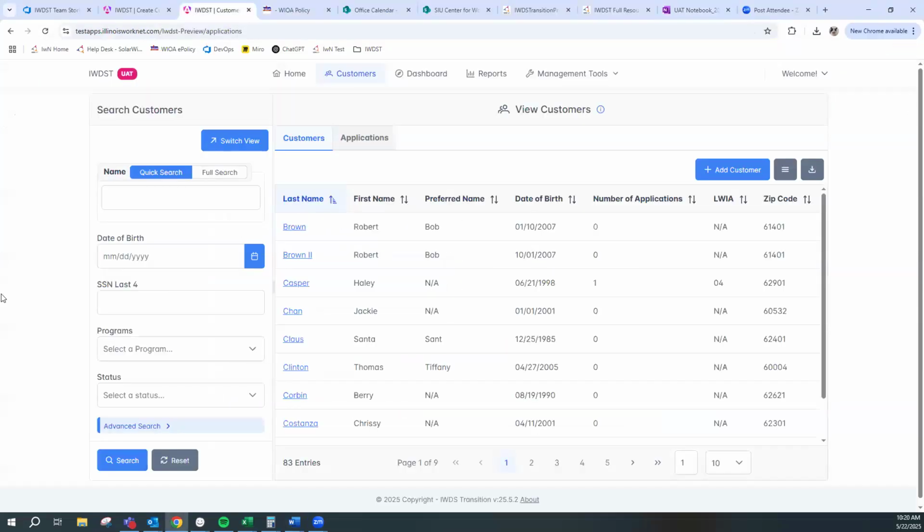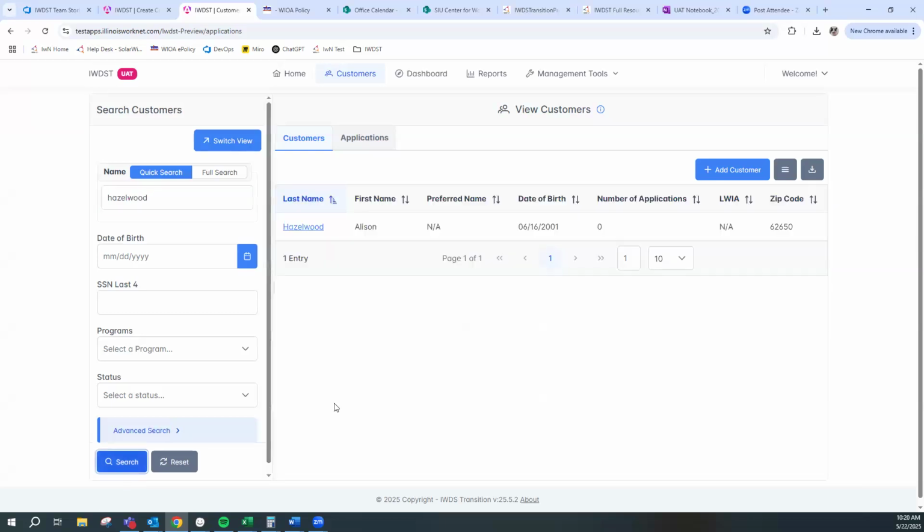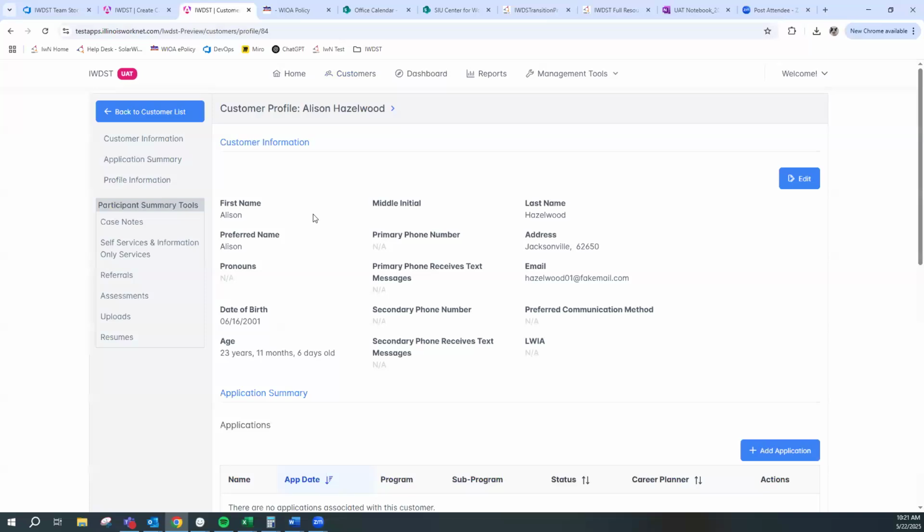Get our UAT environment pulled up. So I'm going to walk you through a customer that I've already put into the system. So let me pull her up real quick. Okay. So I created Allison Hazelwood here as an example customer that we're going to walk through. So I already knew I want to work with Allison Hazelwood. I just typed in her last name as a quick search, hit that search button, and she pulled right up into this list. Click on her last name, and now we are on her customer profile.